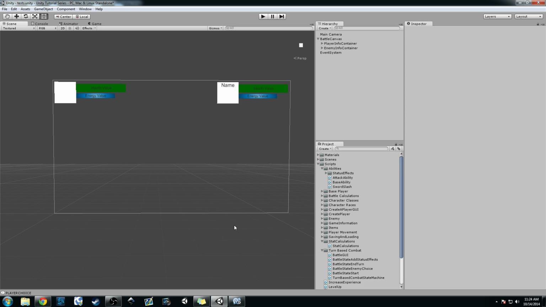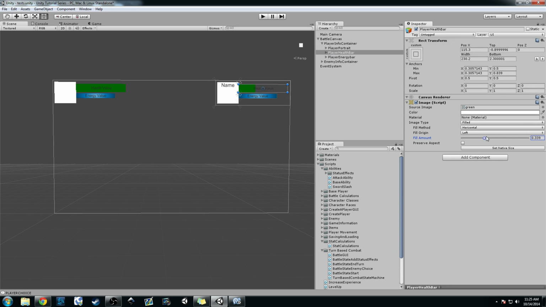We talked about how to add your name here, how to change this sprite so that you can change it to like a character portrait, and then I showed you that with a new fill option in the Unity 4.6 UI, you can change the health value based on a fill ratio. So if I go to the health bar here, I can actually change it, and you can see it go up and down.